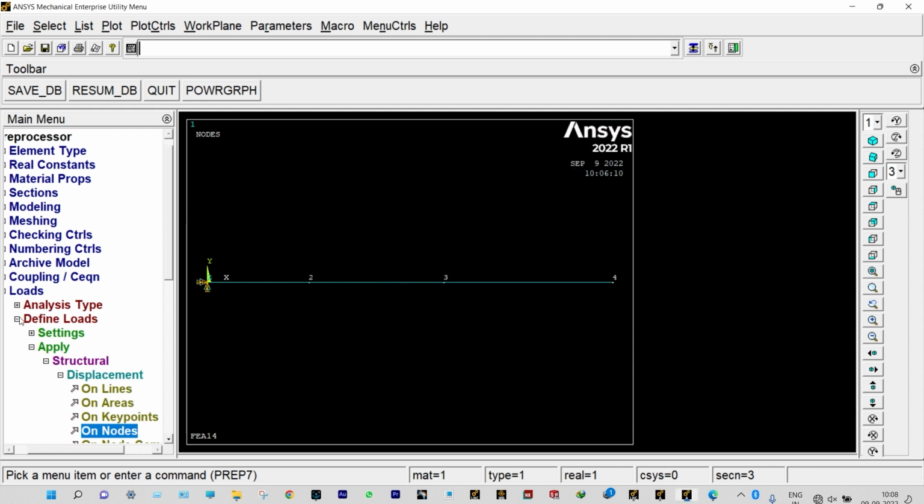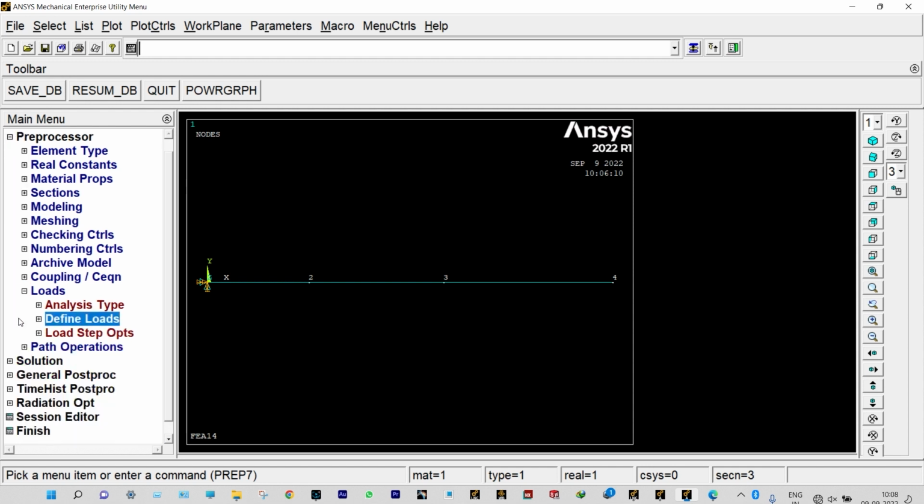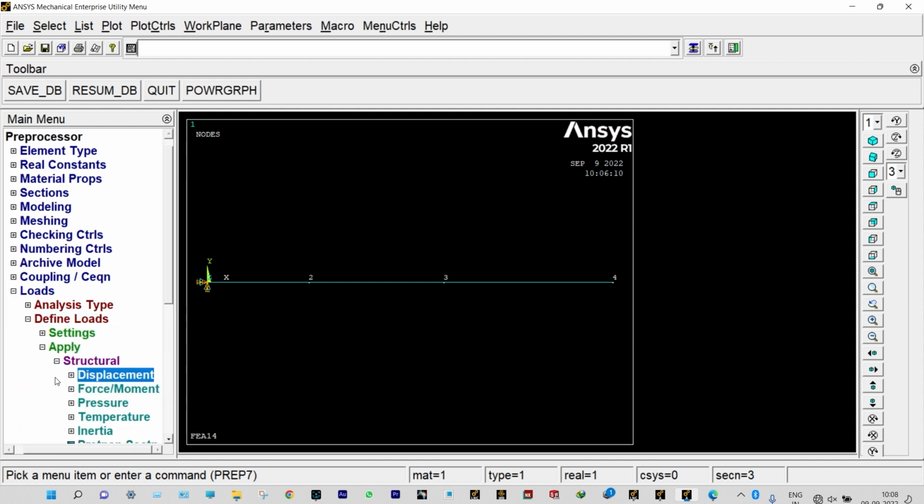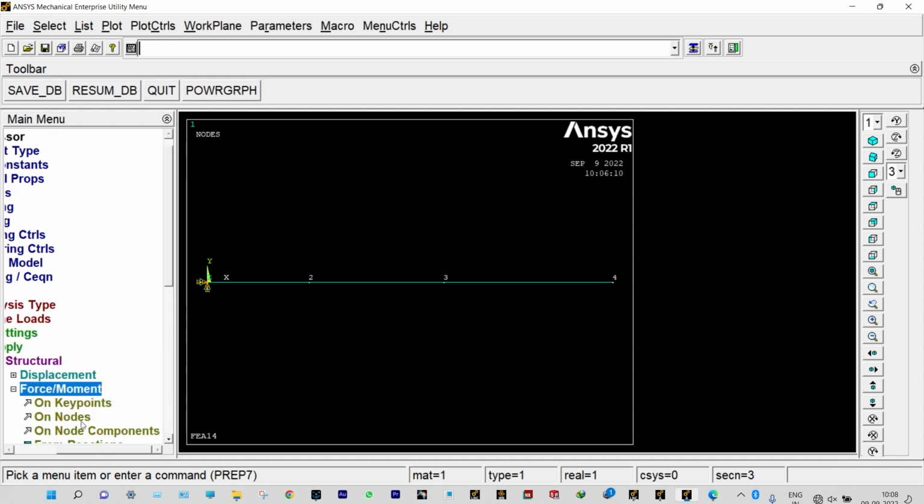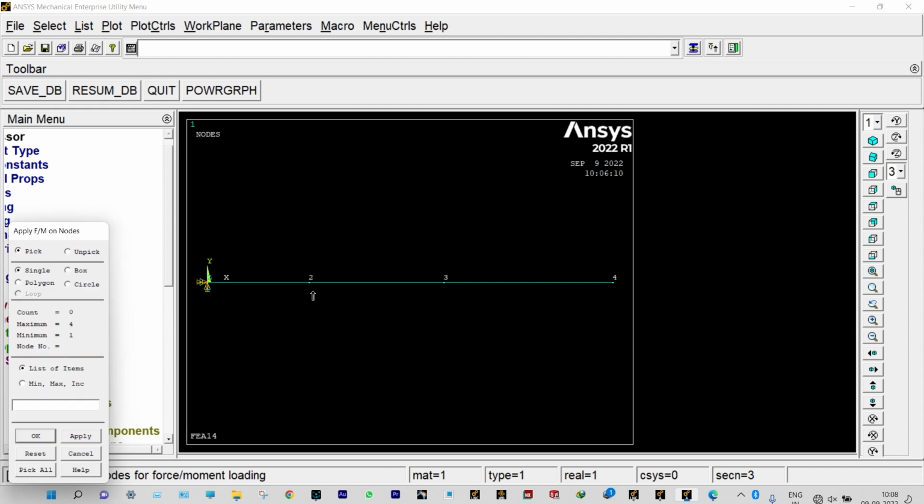Okay, selected all degrees of freedom with 0 displacement, that means node 1 will be fixed. Done. Now we need to apply load at different locations, that means we need to apply moment at different nodes, right? So define loads, apply structural force moment on nodes. At second node we need to apply a moment of 3000 Newton meter. Let us see the question again.